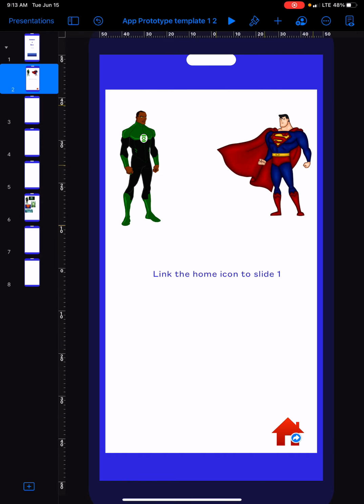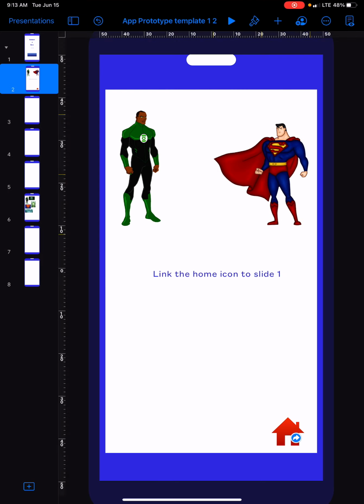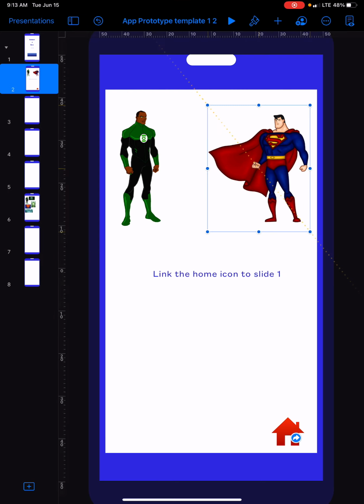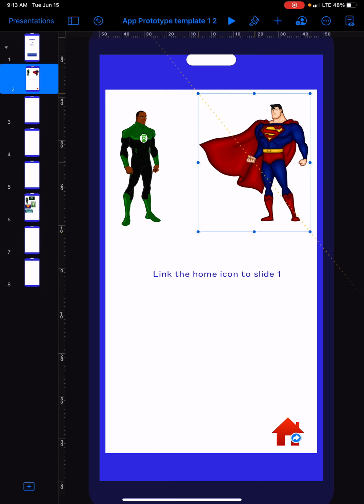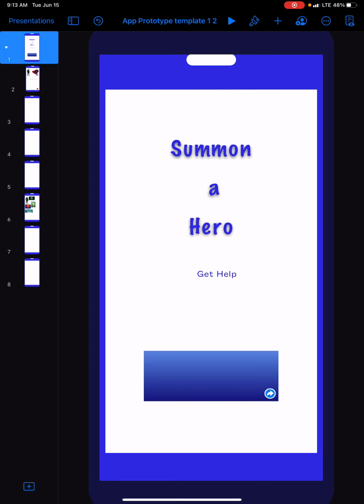So now on this page, I have 2 heroes available. I have Superman and the Green Lantern. Let's make Supes a little bit taller. He's not a short guy. But then again, I don't want Green Lantern to look all short either. There you go.